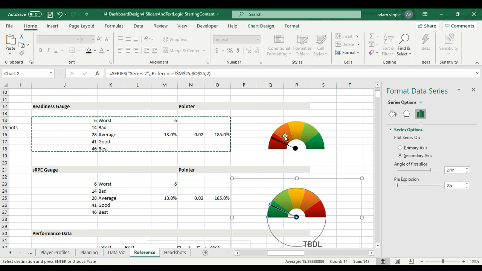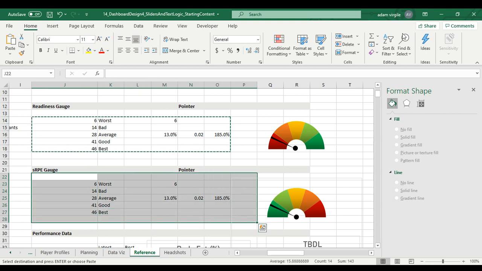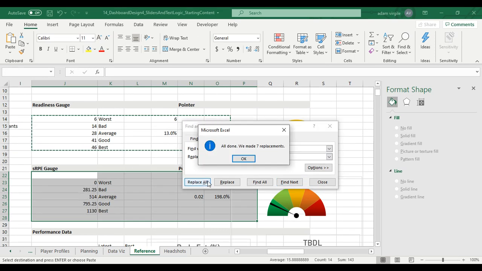Notice now this gauge is the same as that one. The colors are inverted, but all we're going to do now is replace readiness score with sRPE. We can do that by selecting all this stuff and going to find, replace readiness score with sRPE. I'm going to do replace all.